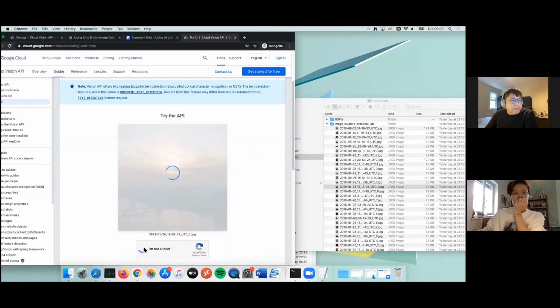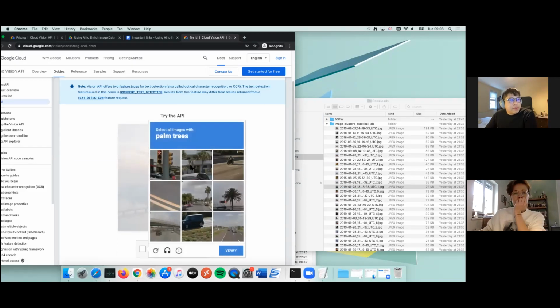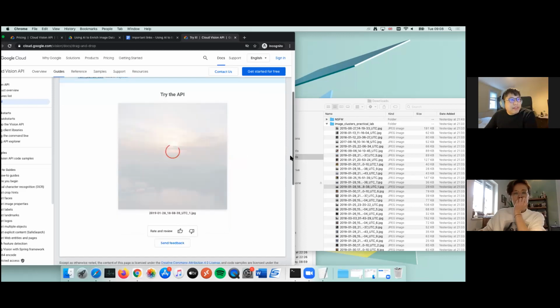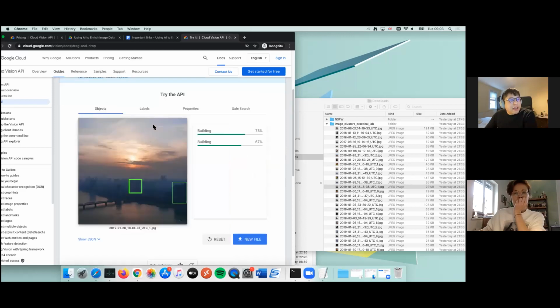After you drop an image, you may be asked to pass this reCAPTCHA. Wait for a short while, and Google Vision API will give you some information.